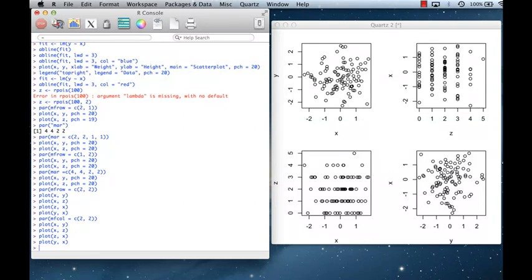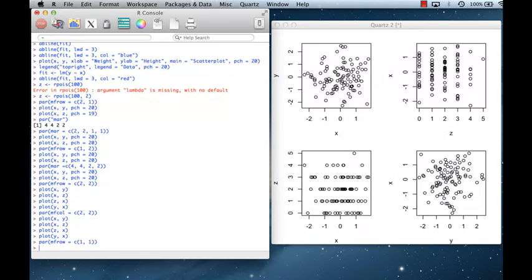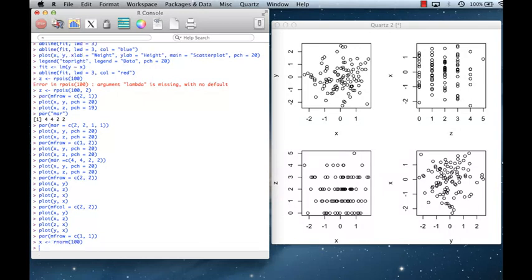The last option I'll talk about here is the points function, just as a demonstration of how you can annotate a plot by adding things to it. So let me just reset the plot region so that I'm only doing one plot at a time here. Now suppose I generate some data, and suppose that the data consists of, say, men and women. So there's two groups of people here. So I'm just going to generate some data here.